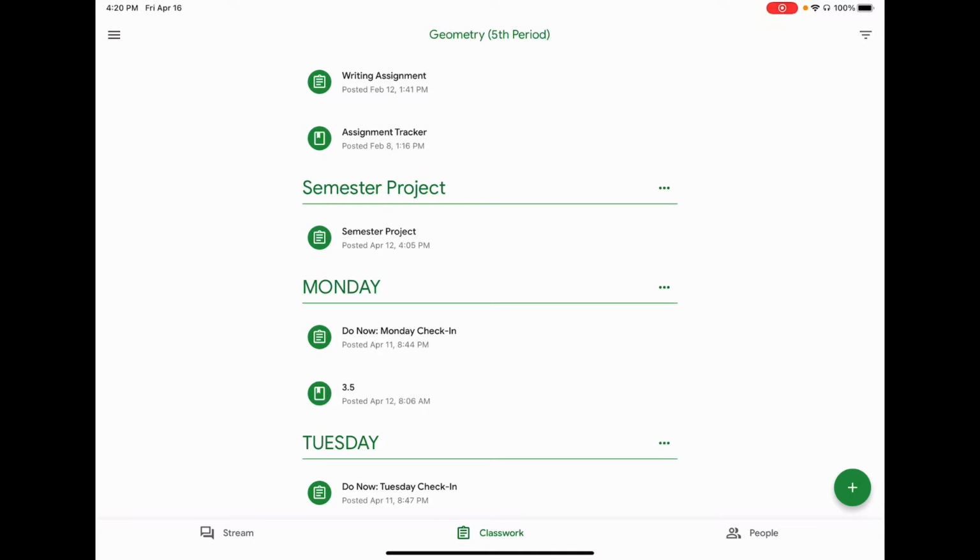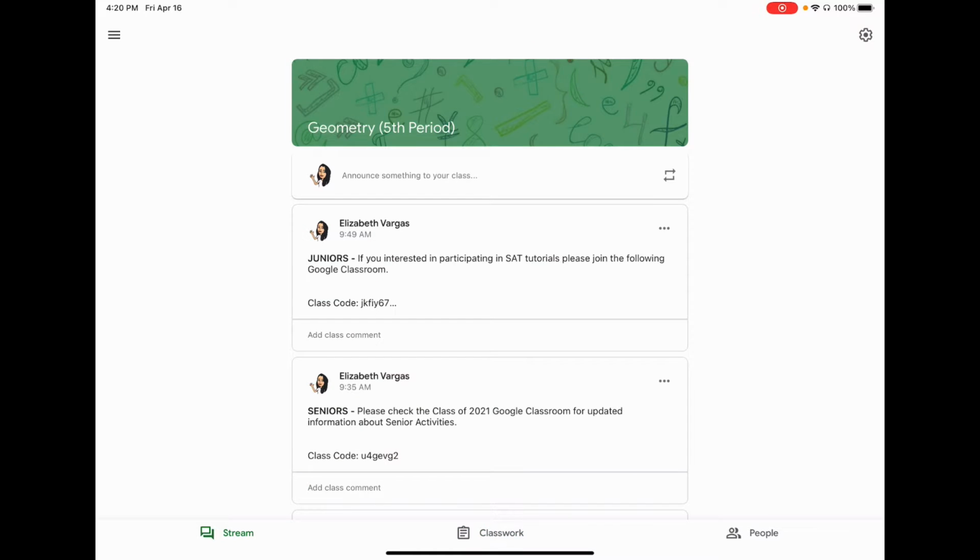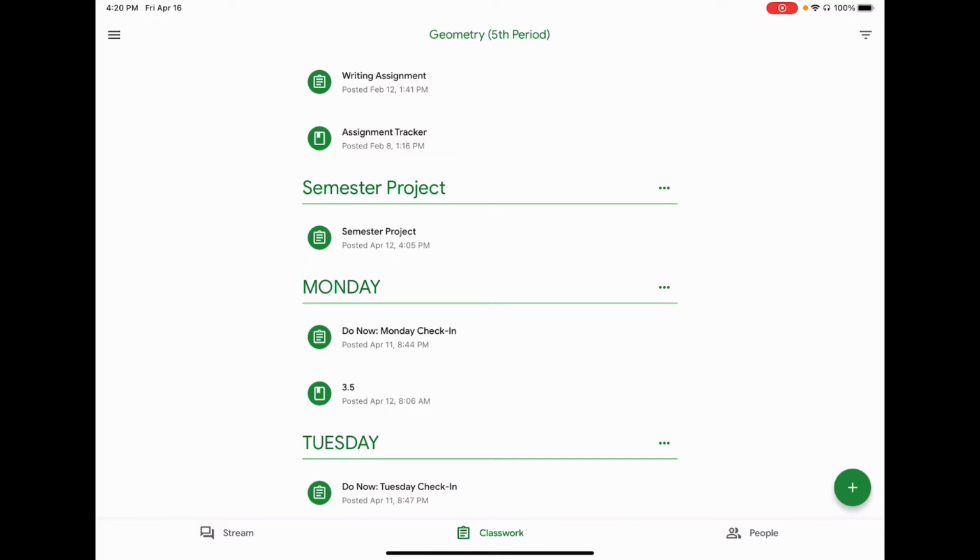So I'm going to go ahead and briefly review the semester project. Whenever you're accessing the semester project, you're going to click on the classwork tab. You're going to see semester project. Click on that.